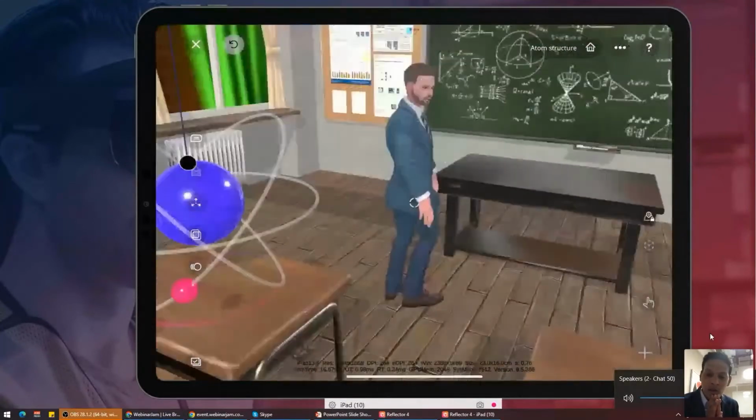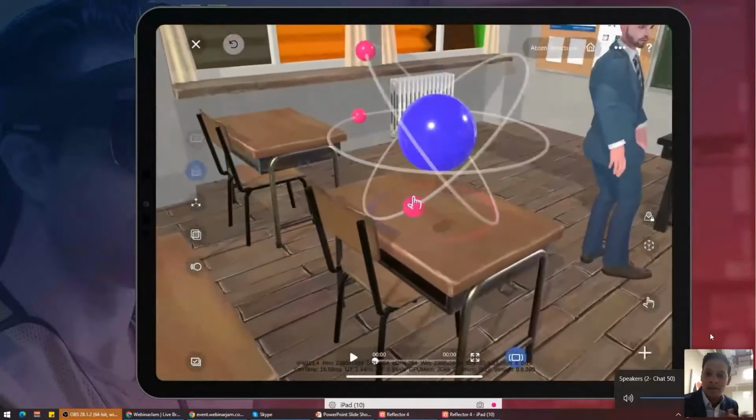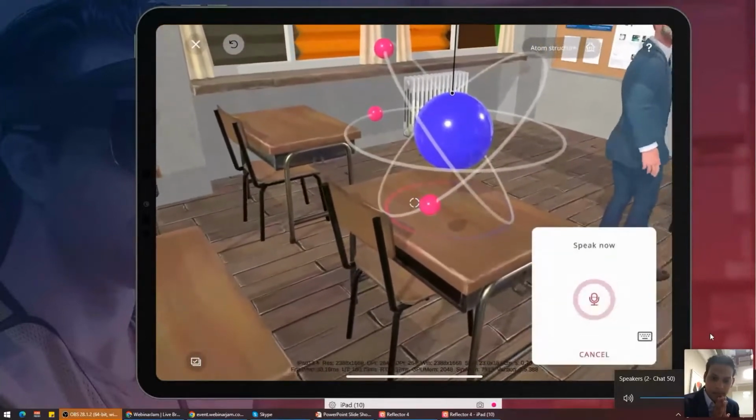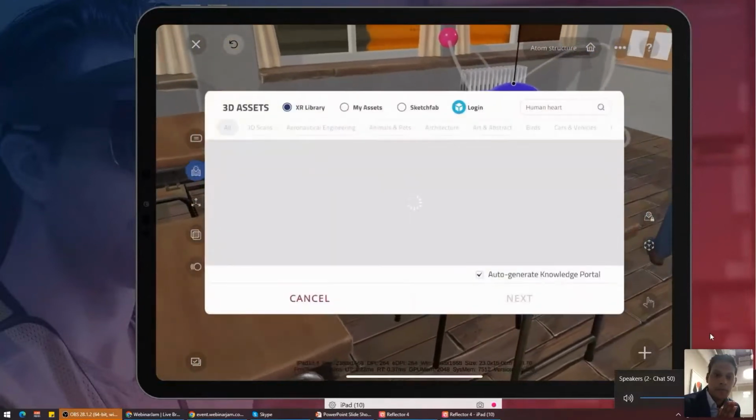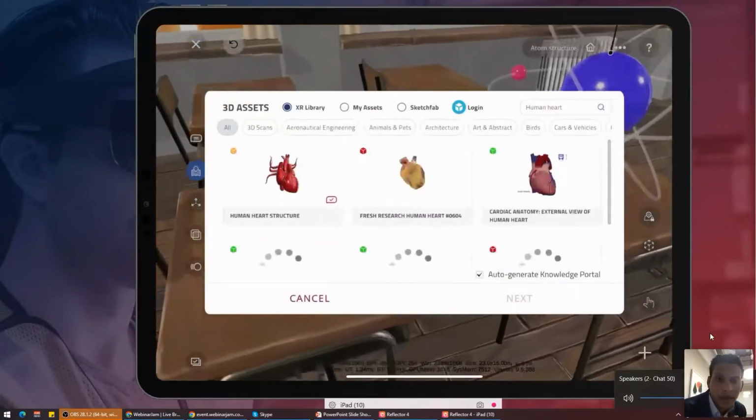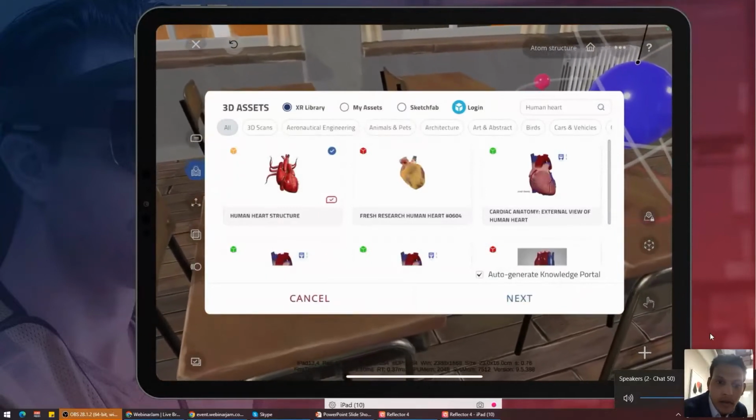So Marcin, let's add another one. Maybe this time let's add a human heart. Human heart. Okay.